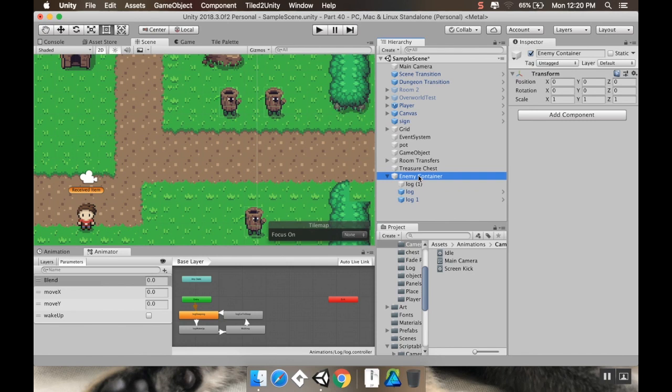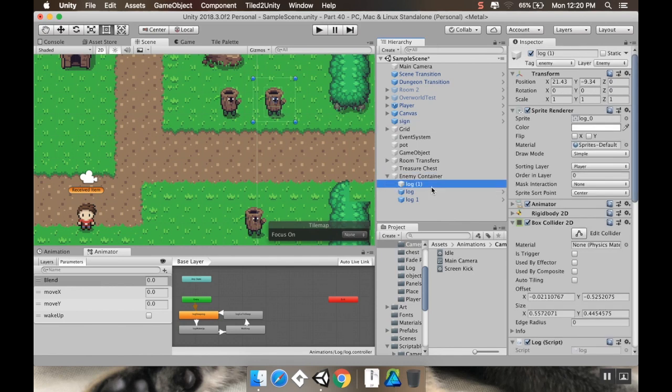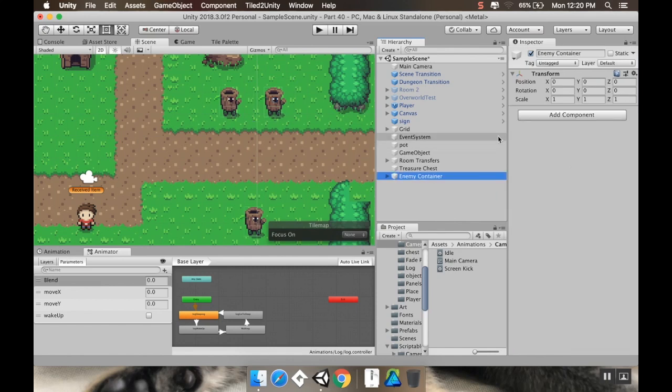If I change my container position, like if I leave it at whatever it generated at, 15 something, then the log positions will no longer relate to where they are in world space. So it's important when you're doing this that you make sure that your empty container is repositioned to be 0, 0, 0.